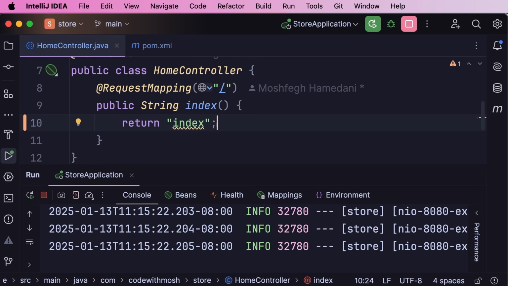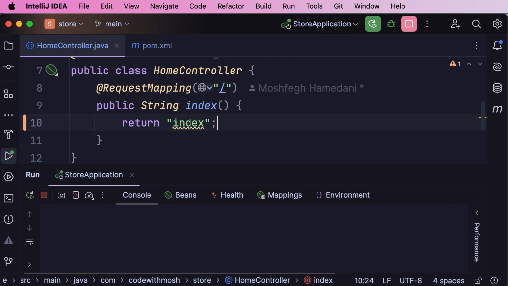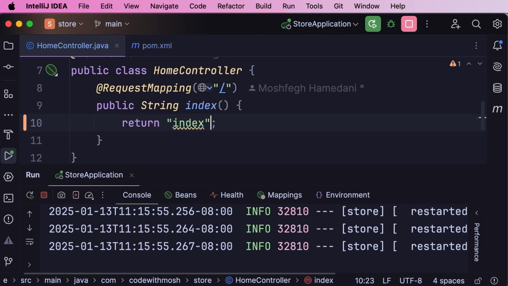So this is the dev tools. Now, I personally am not a fan of this tool. So whenever I make changes, I like to restart the application using Control and R. But going forward, I'm going to check this box so this doesn't get in the way and we can quickly see the result. Now let's change this to index.html and move on to the next lesson.